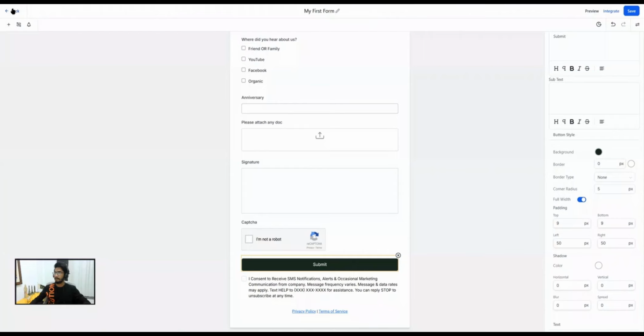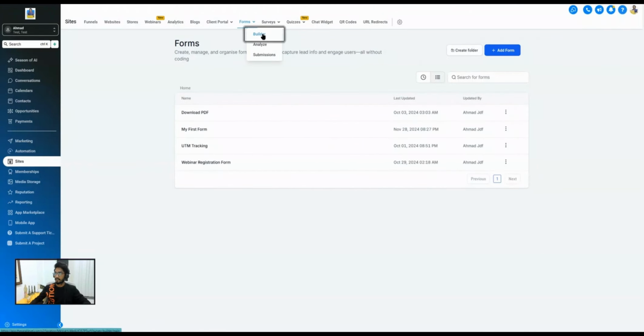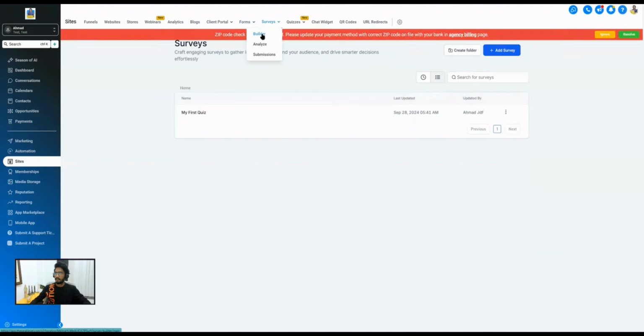So this was pretty much about how to configure the forms. Now let's talk about how we can configure the surveys as well. There are not many differences inside the surveys, but let me explain what all the differences are between the forms and surveys. The builder is going to look pretty much the same.